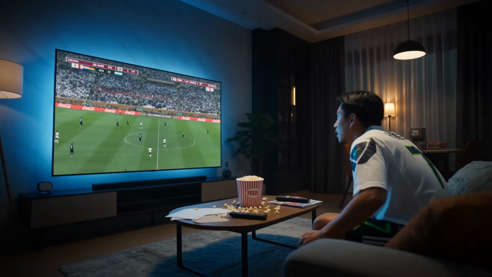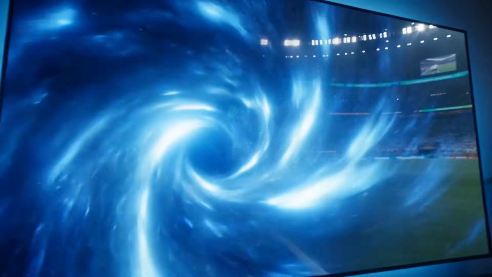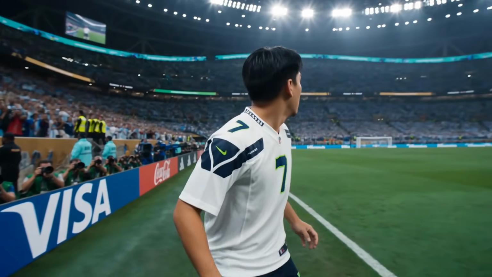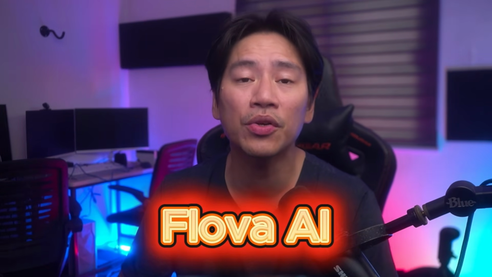Ever since I was a kid, I've dreamed of watching the FIFA World Cup live inside Apex Stadium, feeling the energy of thousands of passionate fans. So let's go ahead and check out Flova AI, and let me show you the step-by-step tutorial on the things that Flova AI is excellent in.